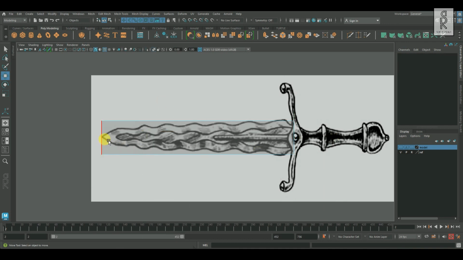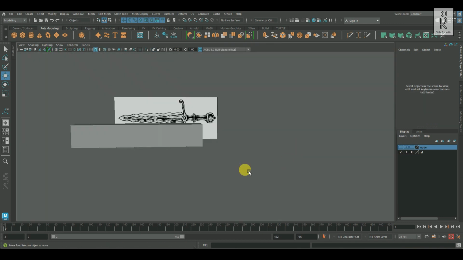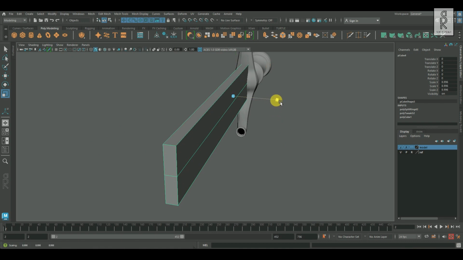Now create an edge loop horizontally from the center of the object. As you can see, the reference is not correctly matching with the center of the object, so I will adjust the reference accordingly. And now from the perspective view, I will scale down from Z-axis to adjust the width of the object. Something like this.